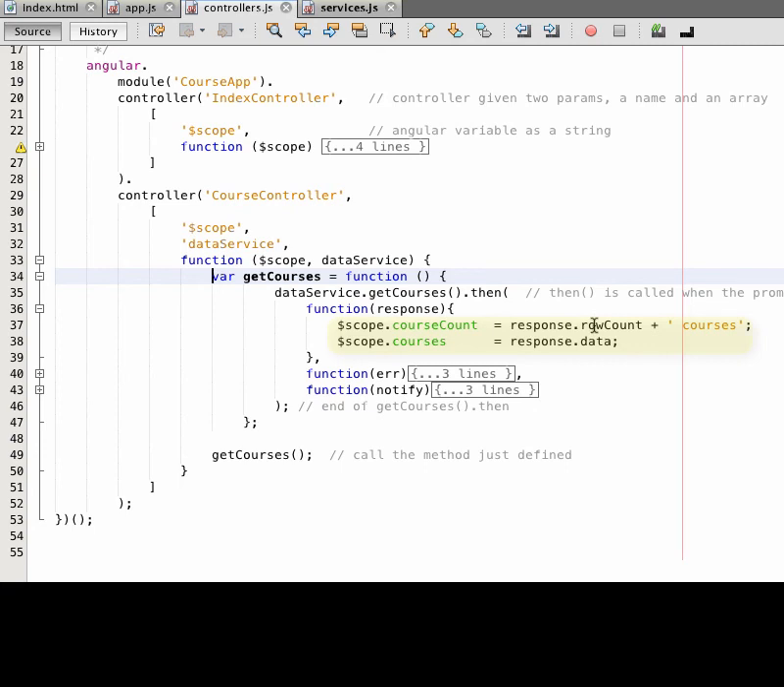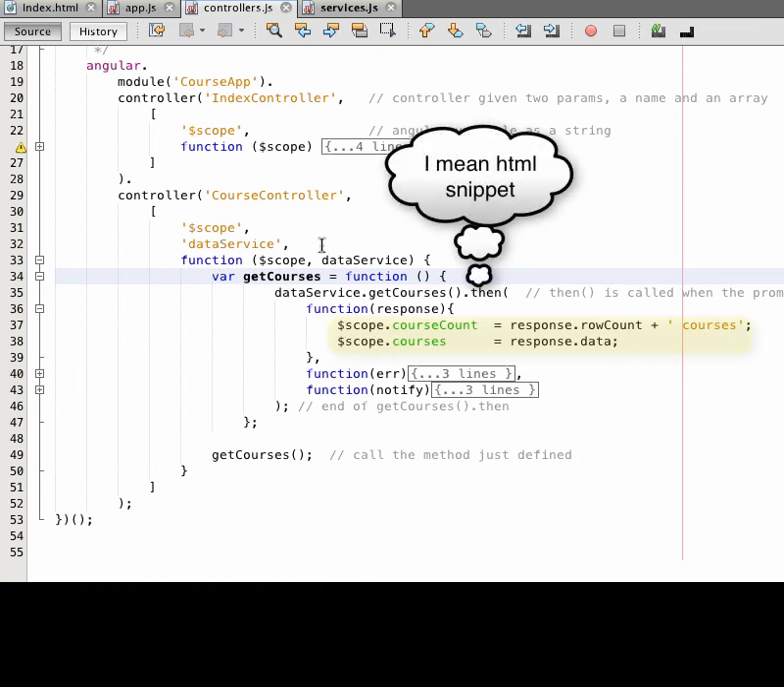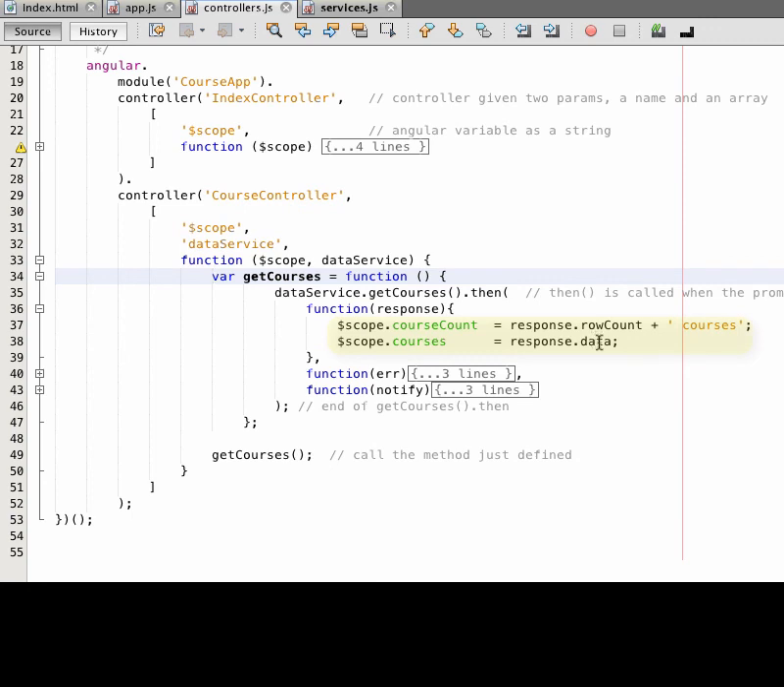So row count plus that string I'm storing into a property called course count attached to scope so that it can be available inside the HTTP snippets that are linked to this. And I'm also attaching that data, which is the array of courses, into a property called courses. That's exactly the same as it was before, except that before courses equalled, in quotes, a literal of all of our courses. So that's meant to give you a kind of basic overview.